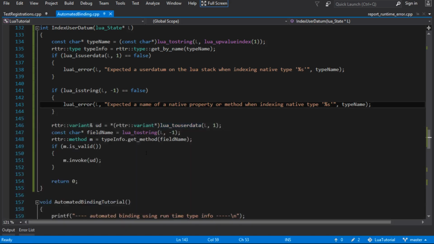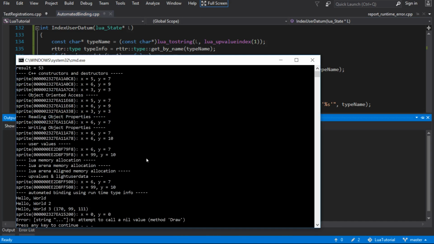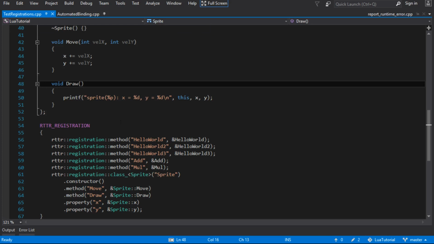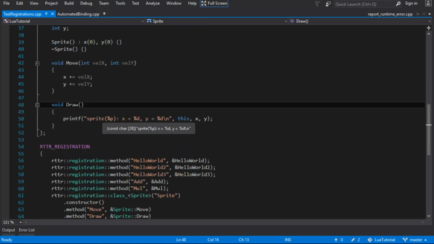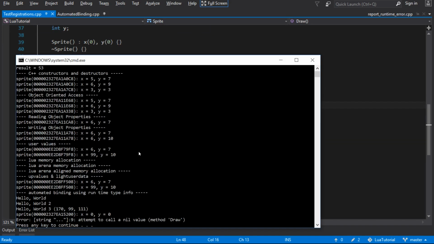Right. So hopefully this should be getting called, I think. Let's try it. Let's see what we get. So here's our automated binding script, hello world 3. And there you go. If you remember, our draw function is actually just printing out the position of the sprite. So that's our equivalent of a draw function. And it's actually working. It's actually invoked the draw function on our sprite, which seems to be correct.